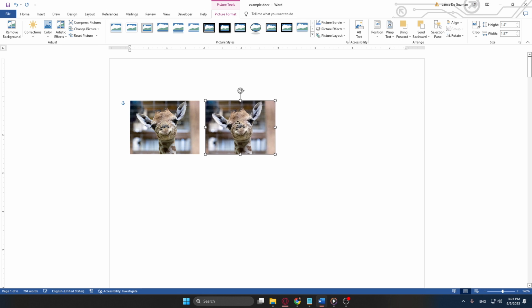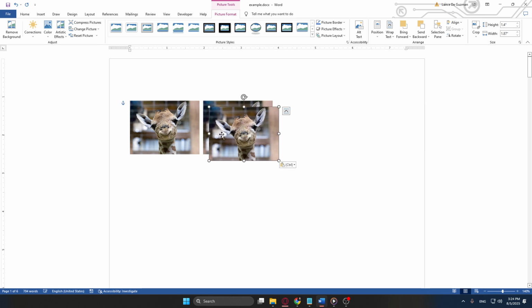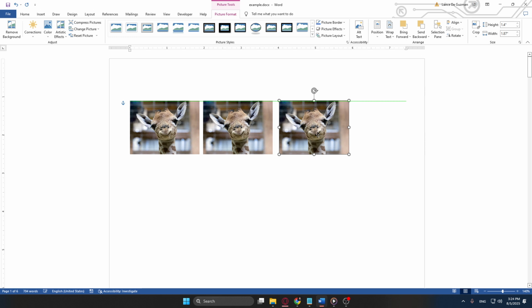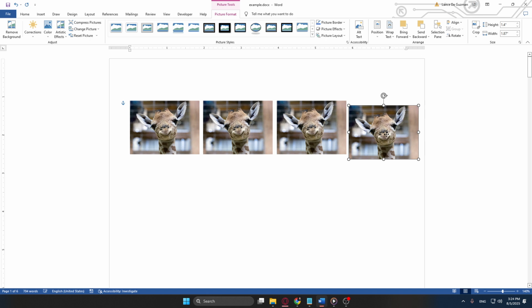Now, selection is a straightforward process, but it's crucial to get it right to avoid any mistakes that might disrupt your layout. For this demonstration, let's use images as an example, though the process is much the same for other objects like text boxes or shapes.